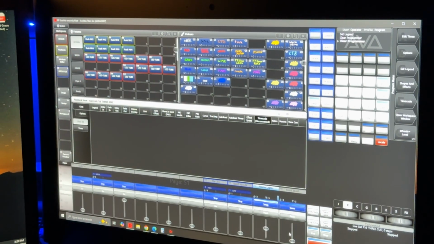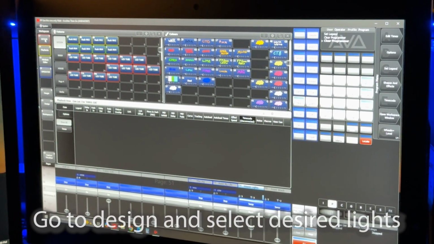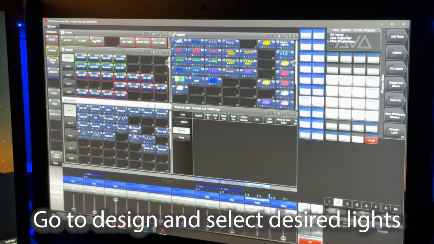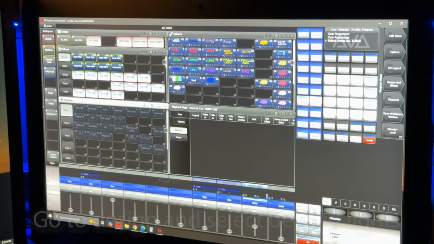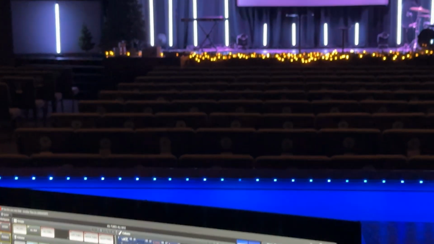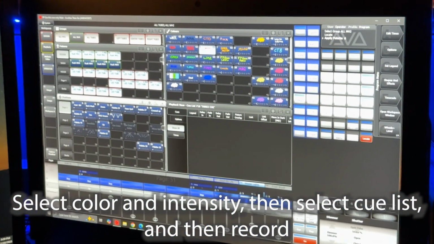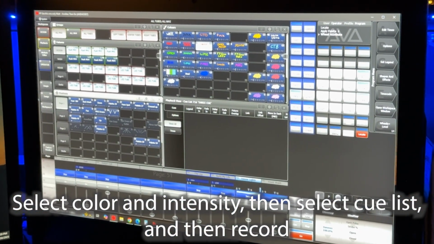So to start, what we're gonna do is, like on a track, we're just gonna go to design, select what we want on. So let's say we want the tubes and MH2s, and we're gonna hit locate. They will all turn on. And let's say for this song, we want them to be orange. Okay, so now that we have that, we'll turn the intensity all the way up.